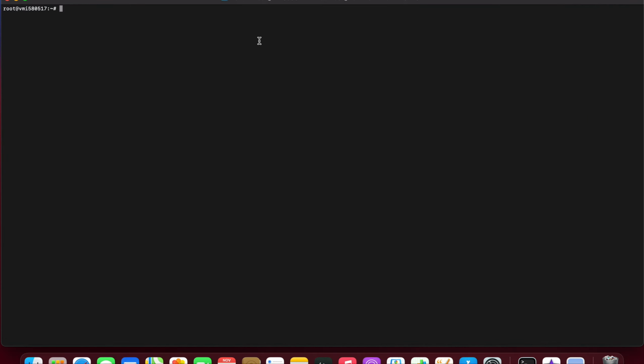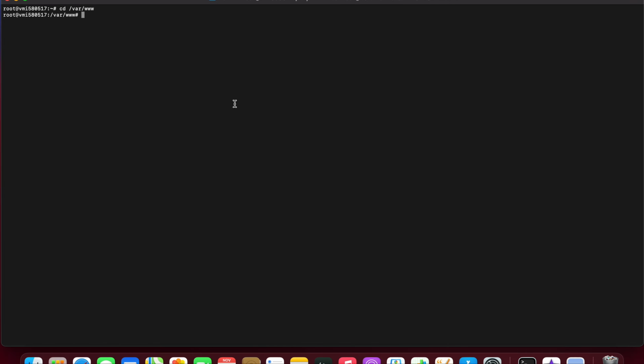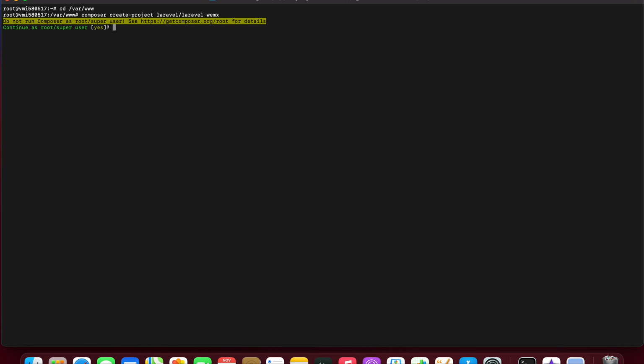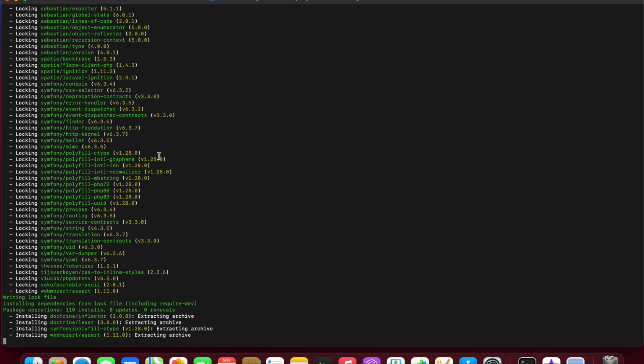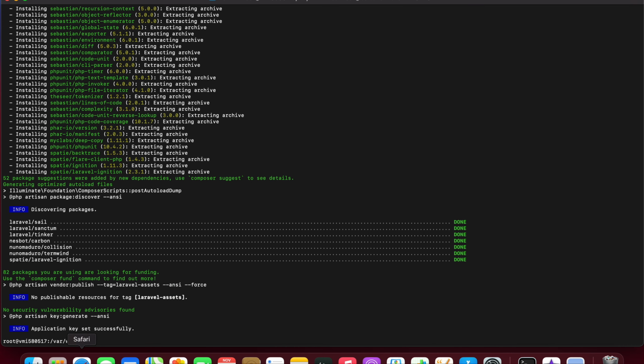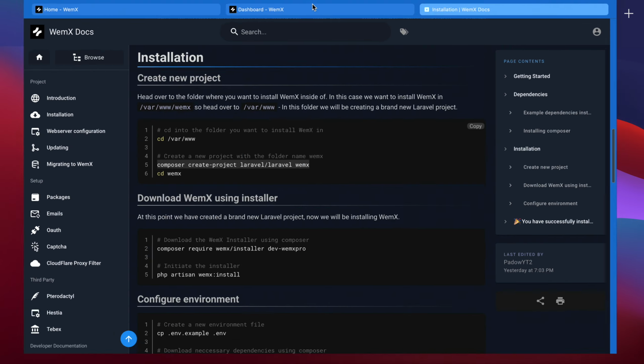So let's go ahead and go to our terminal, and we're going to go to the .ww folder. And now we're going to go ahead and create a new Laravel project called WemX. Paste that command and hit enter, hit yes. Let that install. And there we go. So now we're going to go into our WemX folder that's been created. So cd WemX.